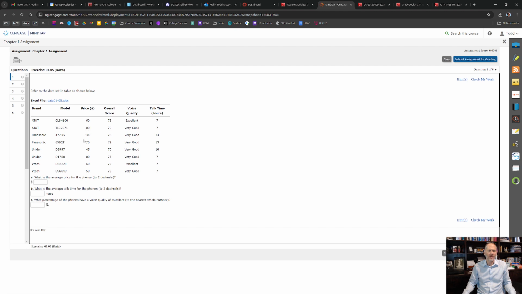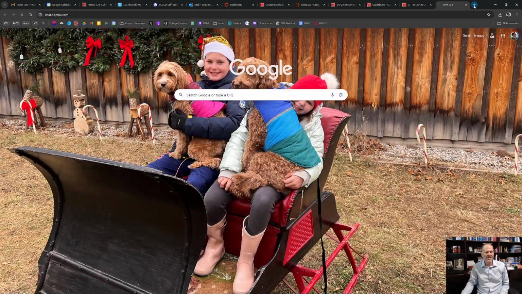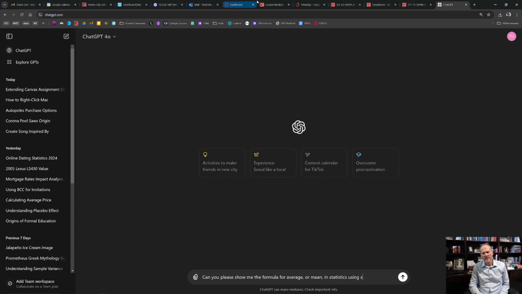And we're going to do this both in Excel or in a spreadsheet application. Maybe I'll use Google Sheets. And then we're also going to do this by using ChatGPT. So I'm going to launch up ChatGPT, and in here, I'm going to say, can you please show me the formula for average or mean in statistics using the sigma notation.